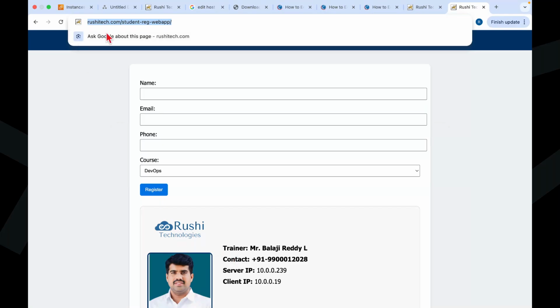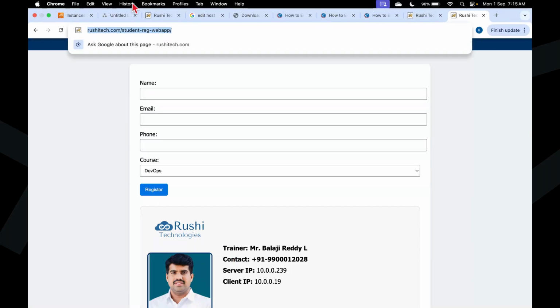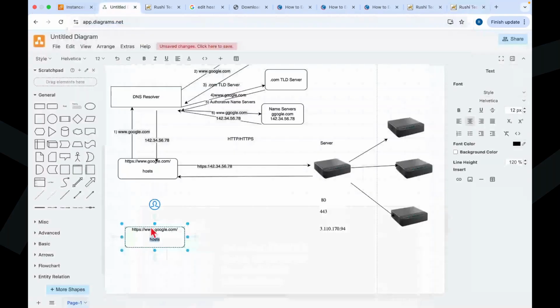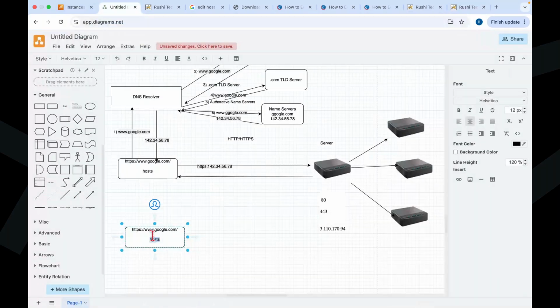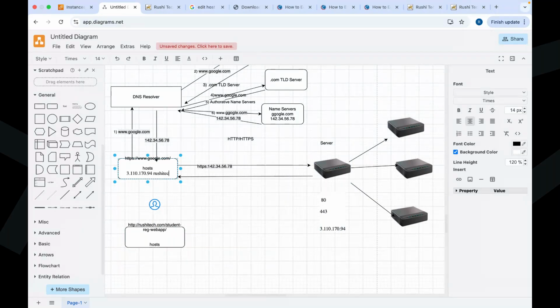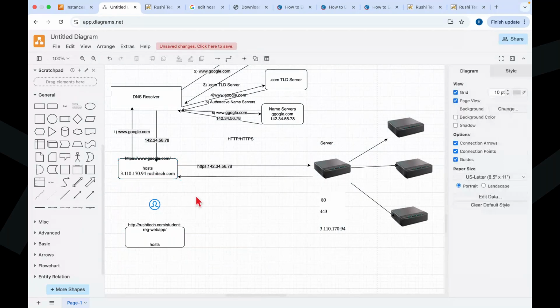Suppose you are one more customer, one more student, let's say. If they enter it like this, it is not in their system's host file. But in this system's host file I have mapped that IP. That rushitech.com is mapped to this IP only locally. I have not purchased or registered any domain. I just mapped it like this. But this local DNS is not going to work, right?